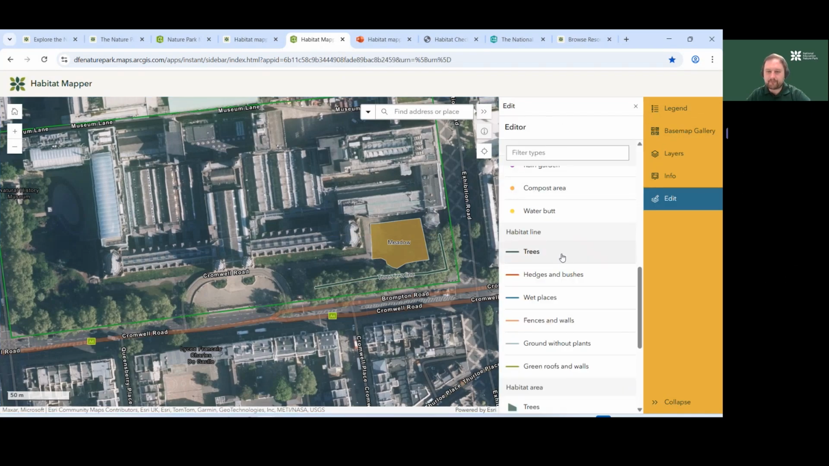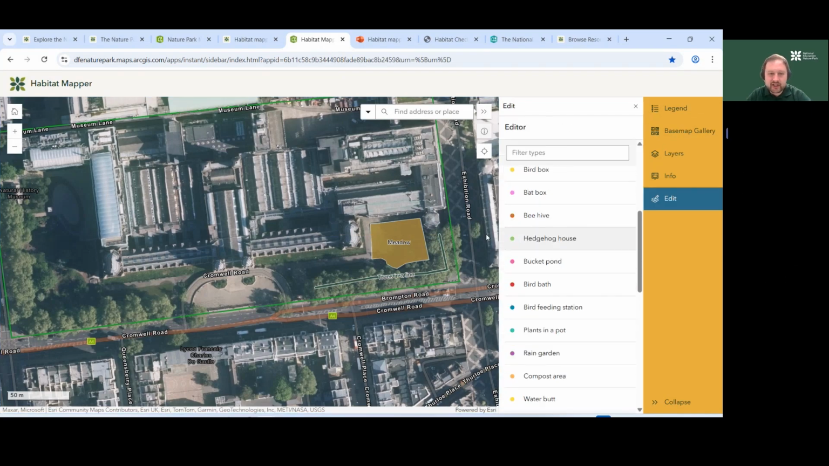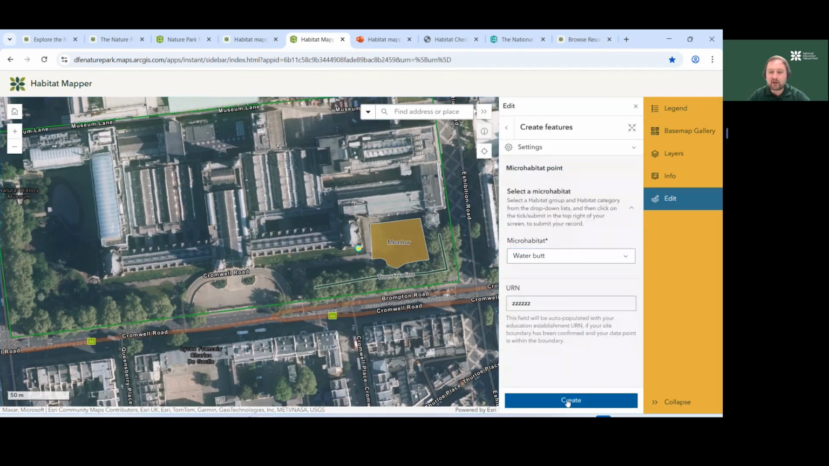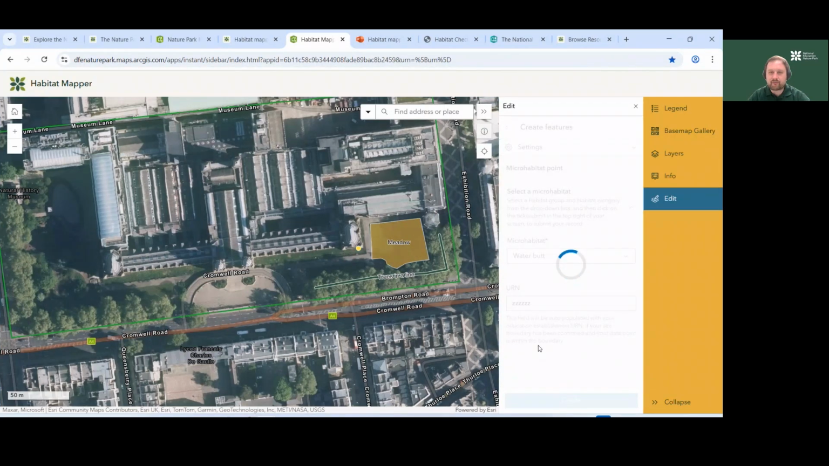Now let's add a point. So let's say we've got a water butt right there. So I'll click on water butt. Let's say we've got a few of these actually. So I can just simply click one right there, click create, and then after you click create, it will still give you the option to keep going.